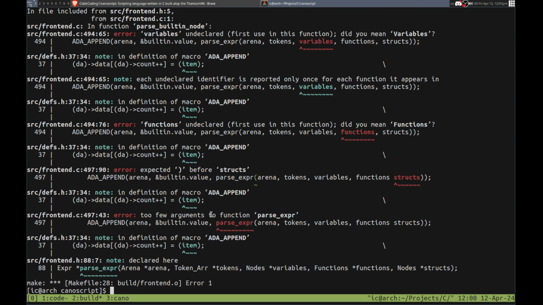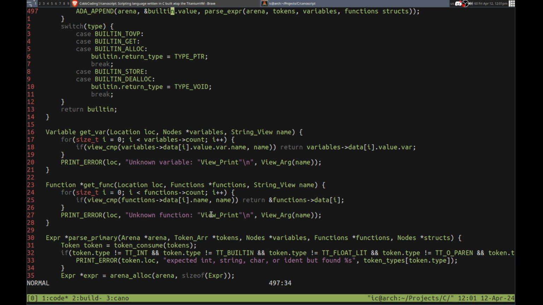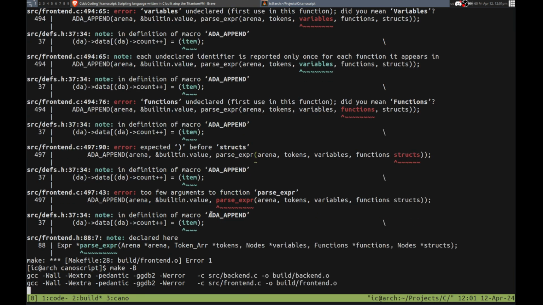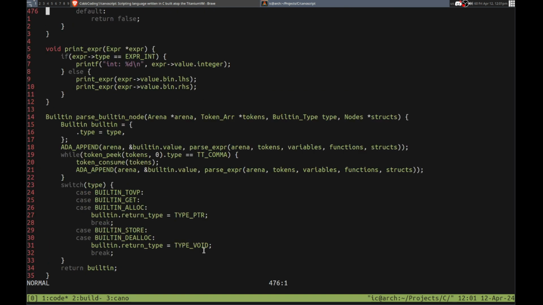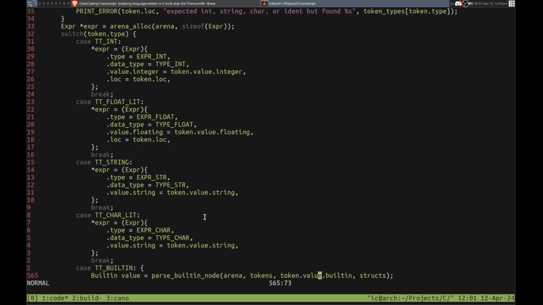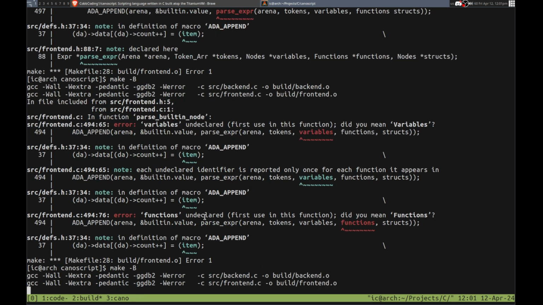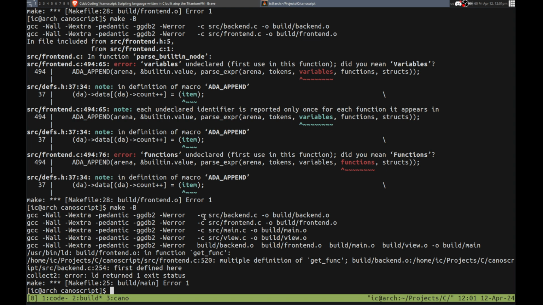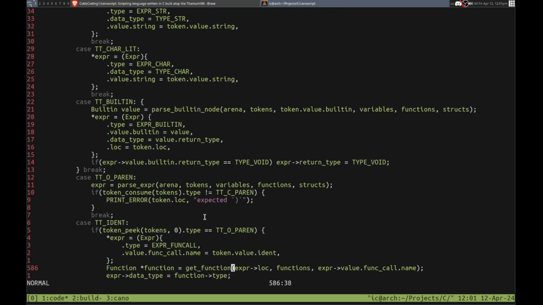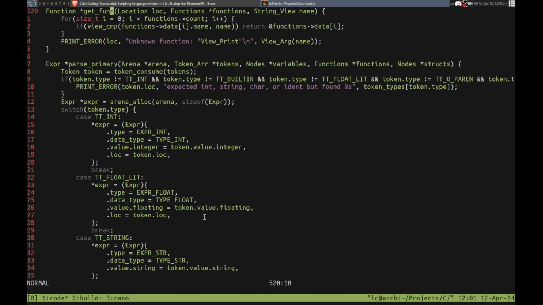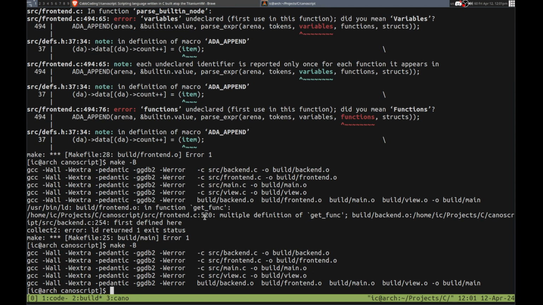Declared here. Needs to parse expression. Okay. Forgot a comma there. And we don't have functions here. And parse built in variables and functions. Might be the only place I would call that. Okay. Multiple definition of get func. Yeah, okay. So get func. So I will change the name. Function. Okay, that's fine. It does compile.